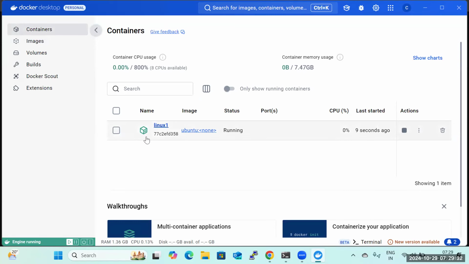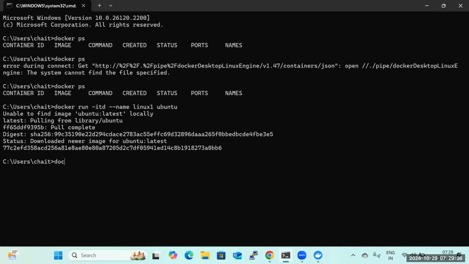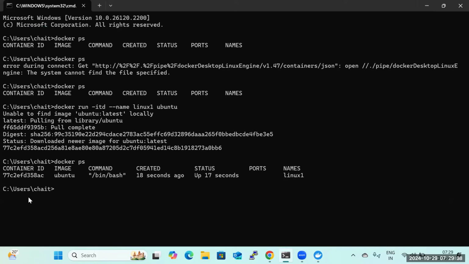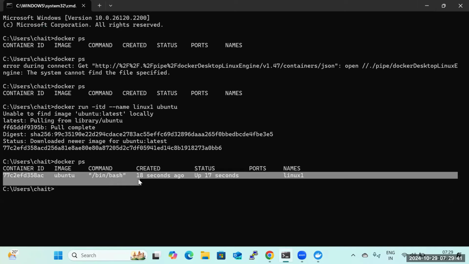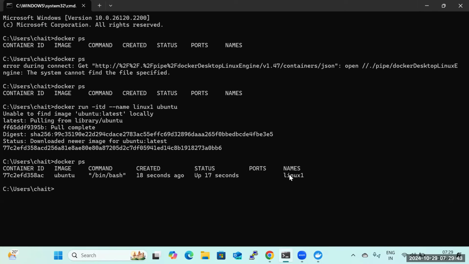What is the name of the container? Linux one. If you can see here, docker ps, it is having a container running. It is of Linux one. So if you want to log on to the container, what you can do here is docker exec -it, what is the container name? Linux one and bash. If you do it like this, now you are inside the Linux.